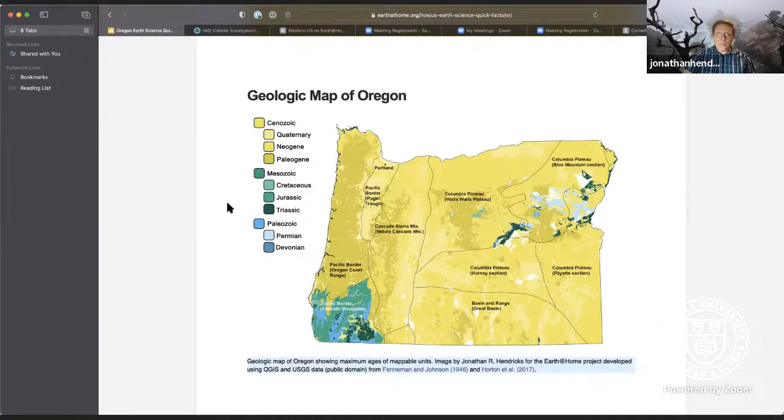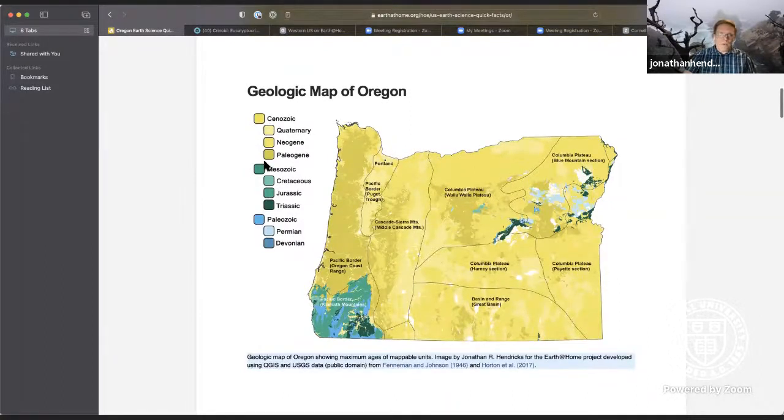And so this is a quick way for a person to look at a geologic map and find out the ages of the rocks, setting aside things like different rock types, like sedimentary versus metamorphic versus igneous rocks having different colors. For all of our geologic maps, we color coded them in a standard way across all the different states.